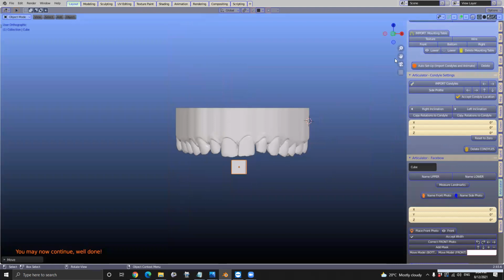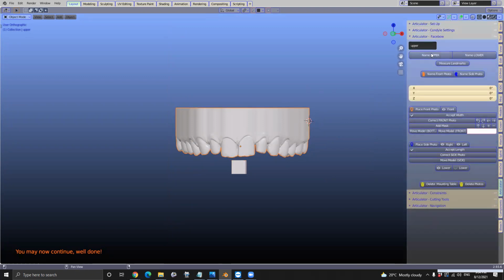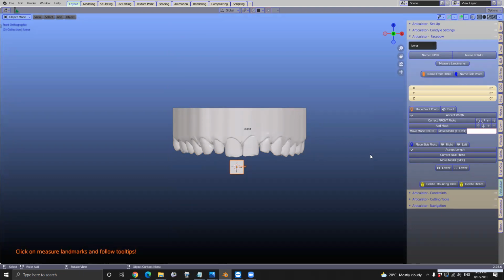Okay, then what we're going to do is we're going to go in the articulator, and there we're going to go to the face bow, and we're going to name this upper. And as you guys know, the codes need names, the objects need names, and this is going to be the lower. Okay, then what we're going to do is we're going to bring in our photo, and so I'm going to just drop this into Blender.